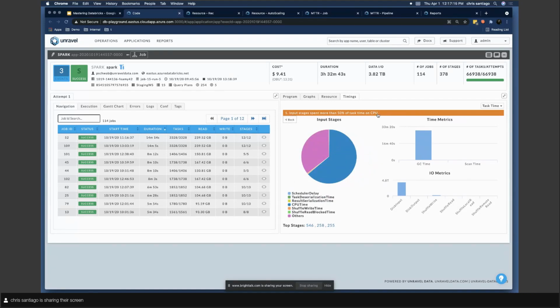So right now I selected the input stage because it looks like that's where most of my time was being spent. And where did all that go? Like, was it spent here? I can see a lot of it was CPU time, amongst others as well. We can look at things in terms of how much time was spent on garbage collection, scan time. If we want a better understanding from an IO standpoint, like, hey, how much time was spent on disk input versus disk output, shuffle write, and so on and so forth. I can get a level of visibility or observability from this standpoint.